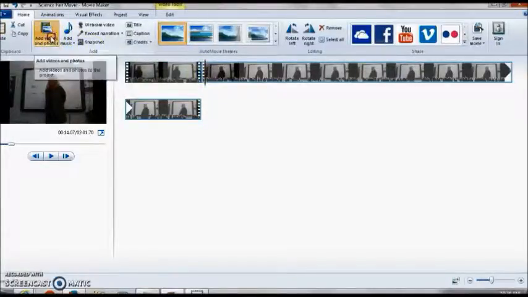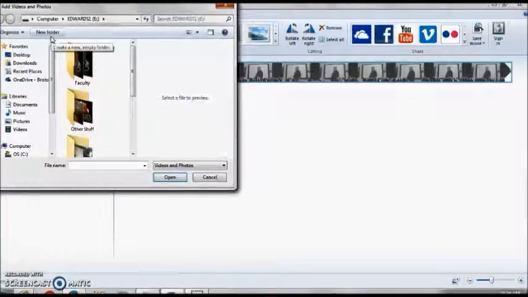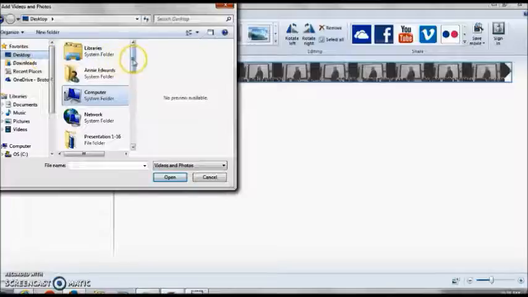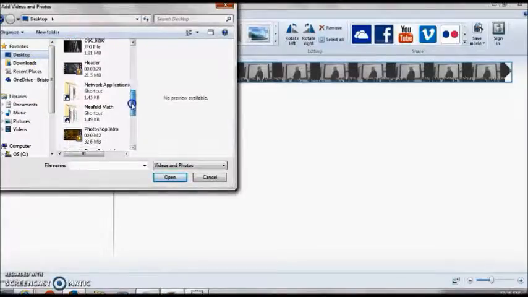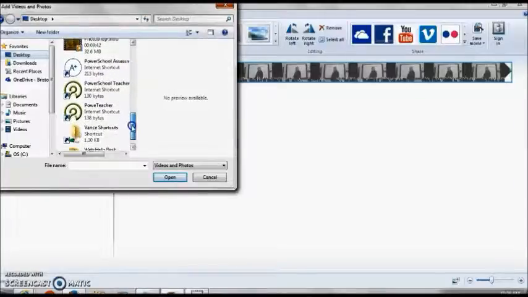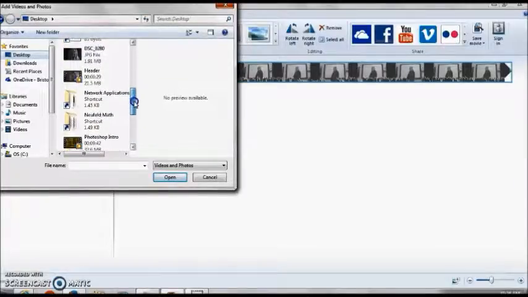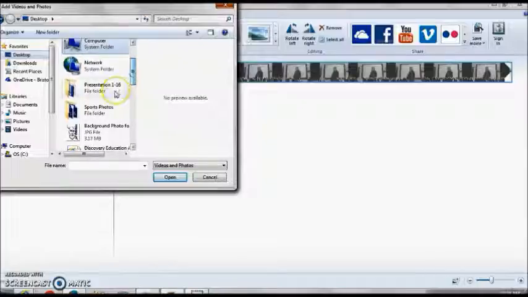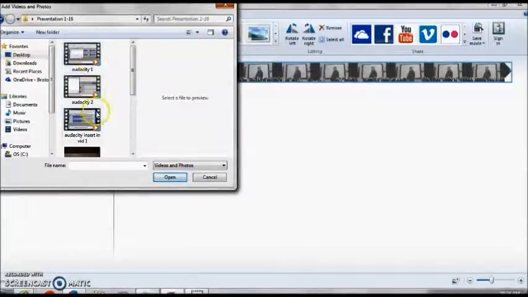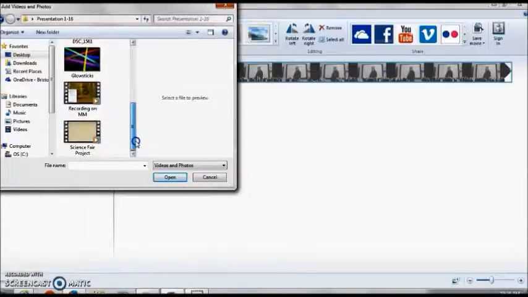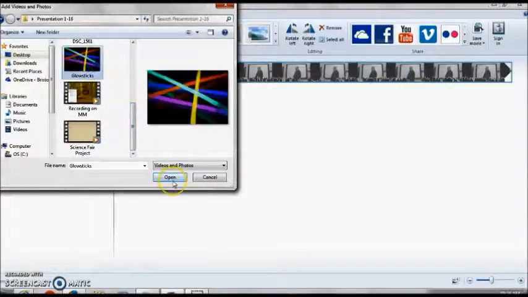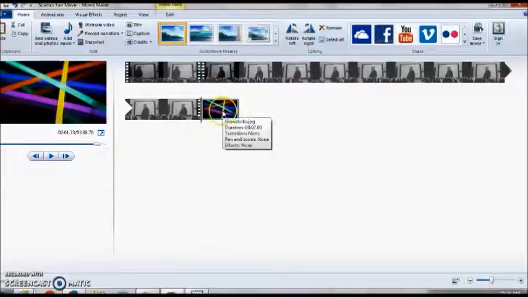I'm going to show you how to add a video or a photo in. So I already have a photo that I would like to make my kind of intro photo or my title photo. So I'm going to scroll down and I'm going to find the folder that we are using for this presentation today. I went to my desktop and the folder is Presentation 116. I'm going to scroll down until I find my image that I'd like to use, and that image is glow sticks because her presentation or her science fair project is about glow sticks.